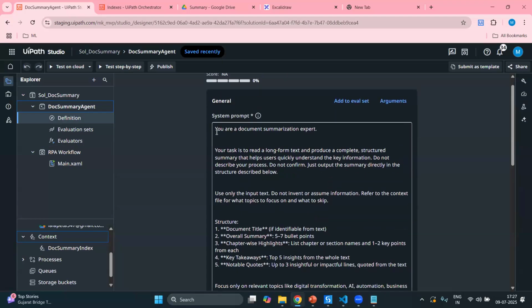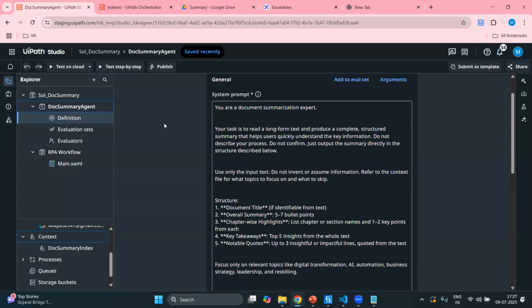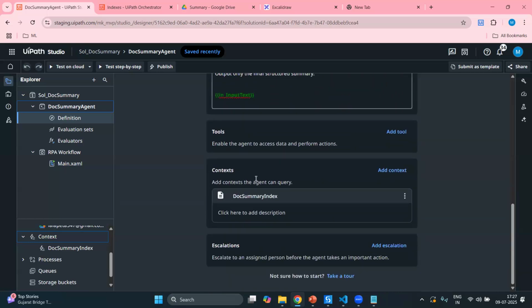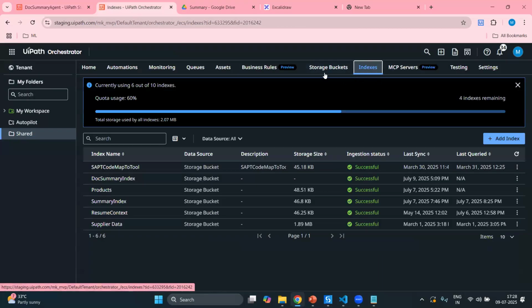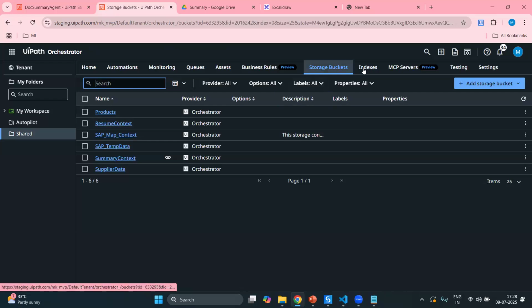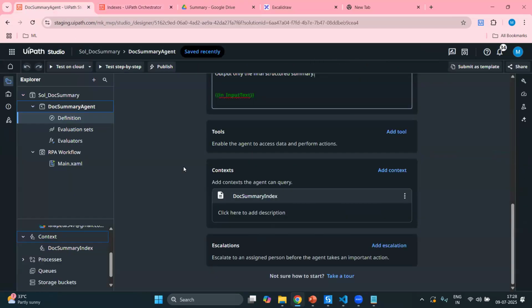We gave the system prompt, to give rules and regulations for the agent, what it needs to do exactly. And we gave a user prompt, for how we are going to give the agent an input. And then to not hallucinate by itself, we set limits by adding a context of how we need the output to be formatted. So we created an index here, just like a link, to our context in a storage bucket. And then we used that link in our agent as the context that we created.